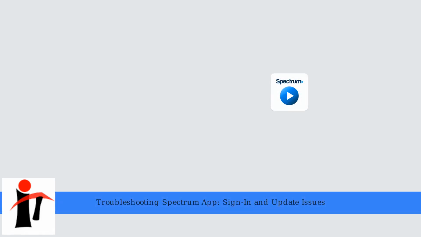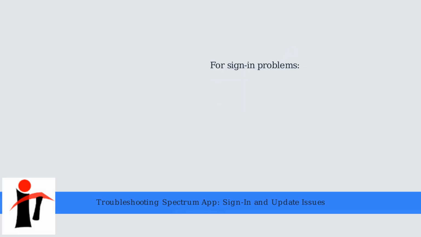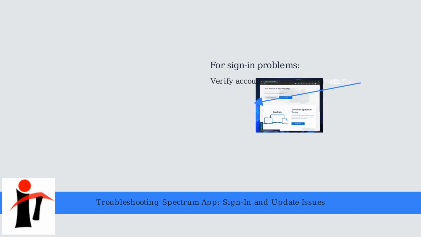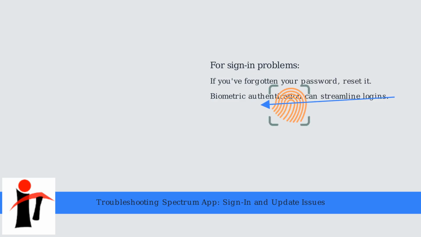Experiencing problems with your Spectrum TV app on your TV? Let's tackle sign-in and update issues. First, for sign-in problems, ensure your username and password are correct. A common fix is to clear the app's cache and data via your TV's settings, usually under Apps, Spectrum TV, Clear Data. Also, verify your account status on spectrum.net.